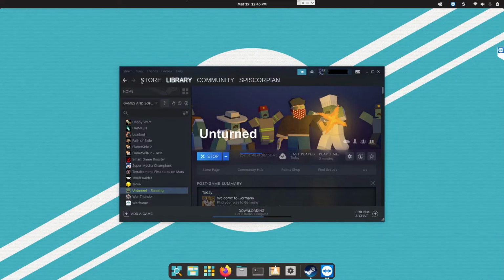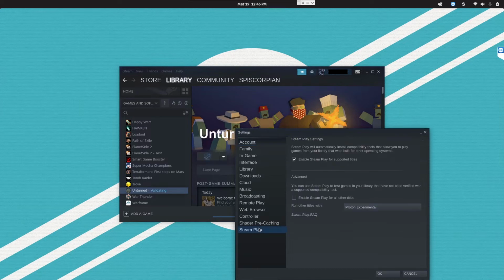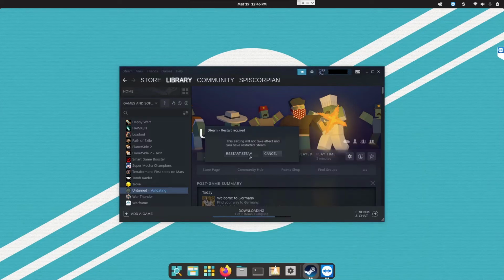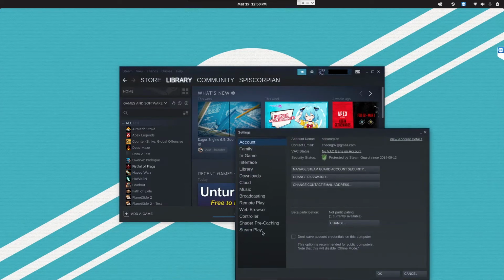Let us go and activate the Windows games. What you need to do is go to settings. In settings, you go into Steam Play and you enable Steam Play for all titles. Press OK and you're done. Now let's restart Steam.